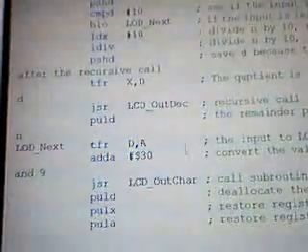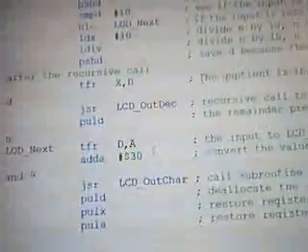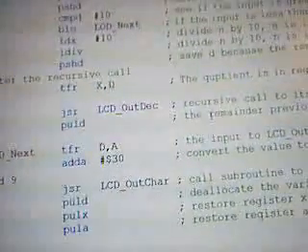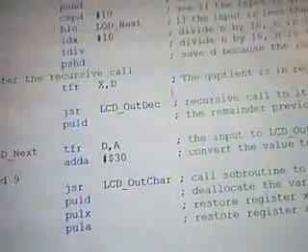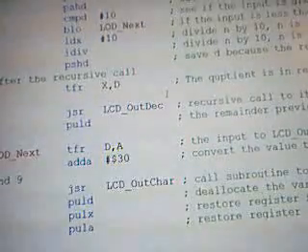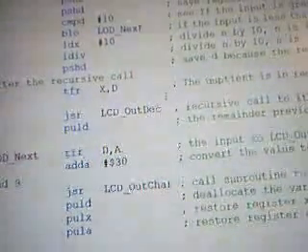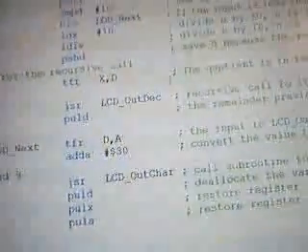Basically, in 16 bits, we can represent up to 65,000, a little bit more than 65,000, but we can't tell the LCD screen to just output 65,000. We have to actually send it one character at a time. So what we have to do is send it a 6, then a 5, and then 0, and then 0 and 0, or whatever comes after that.